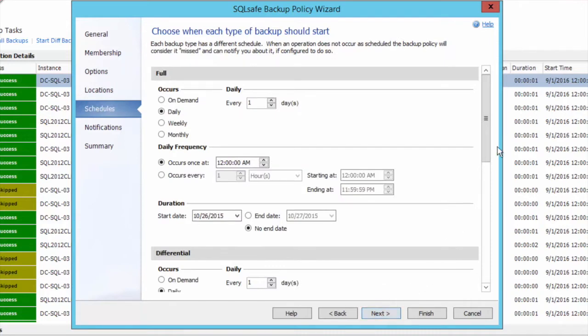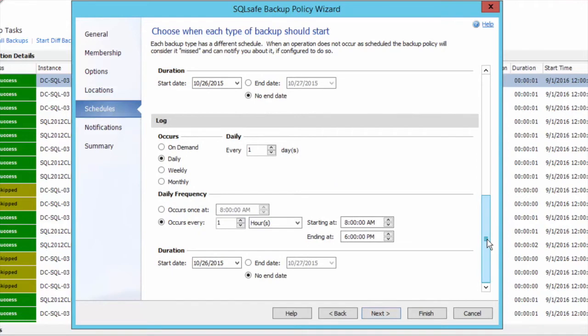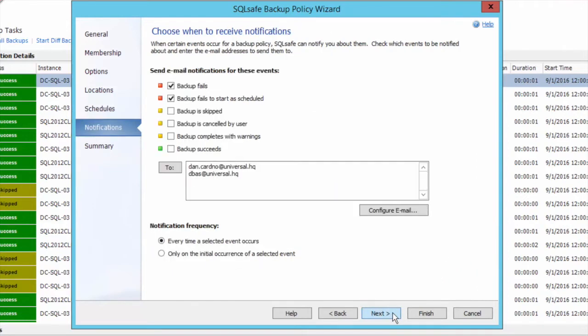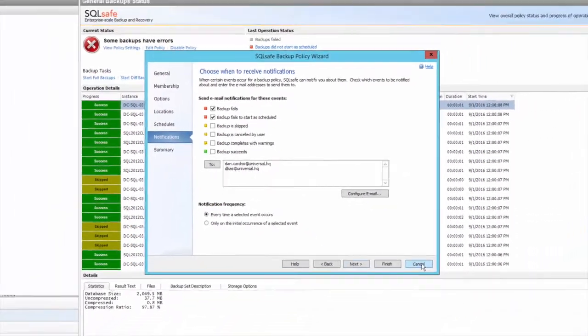Once the final schedule for frequency is set, in this case the full backups are being taken every day at midnight and the differentials are at 4-hour intervals throughout the day and the logs filling in the gaps hourly, alerts can be added to inform on the status, from success to failure and everything in between.